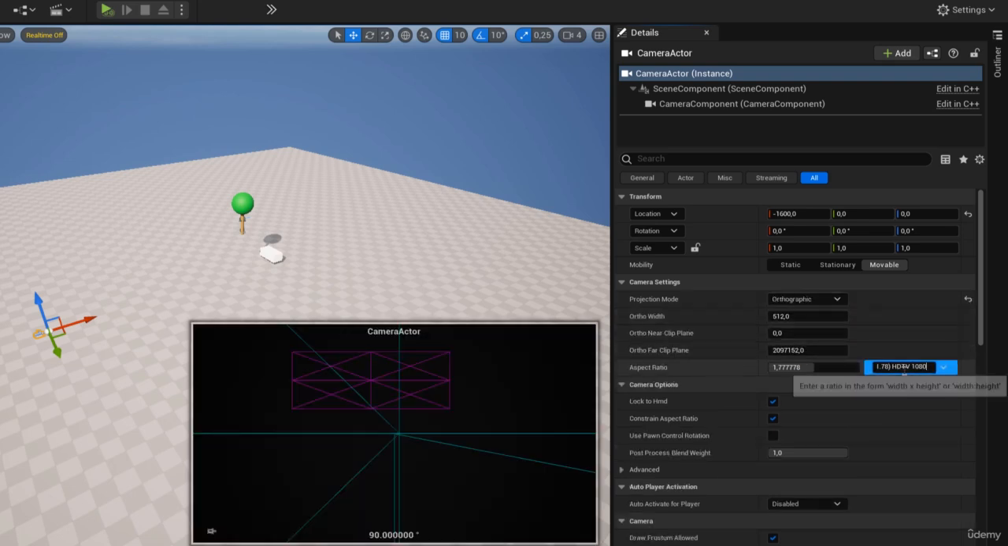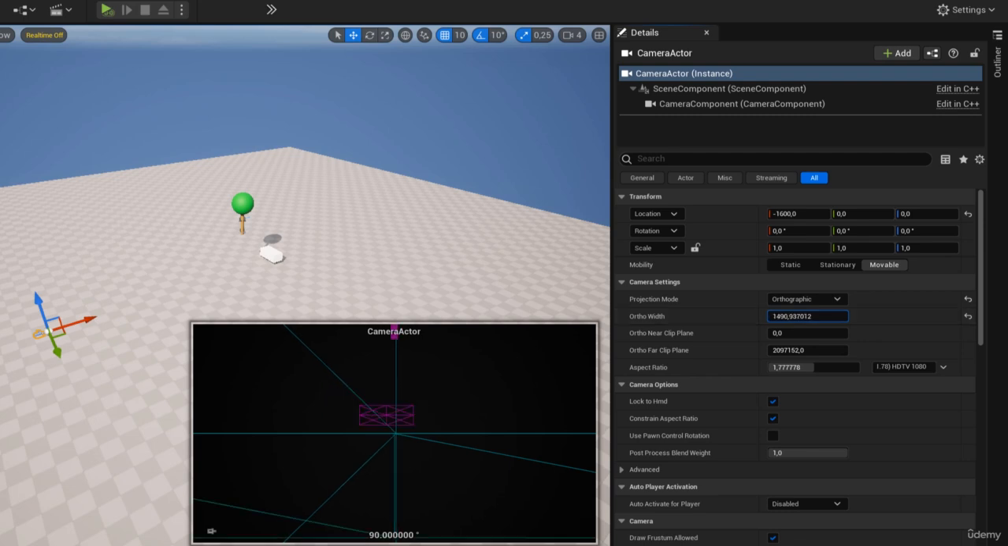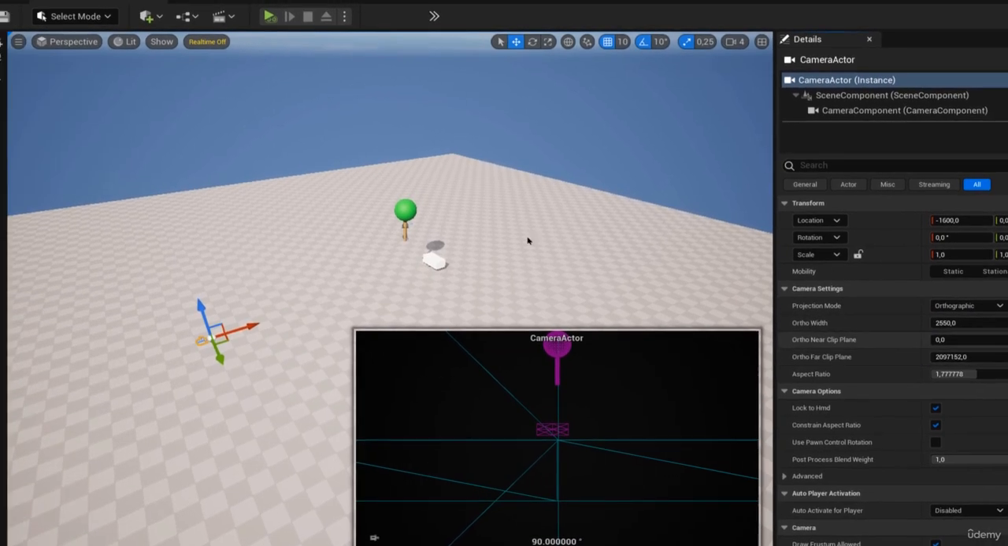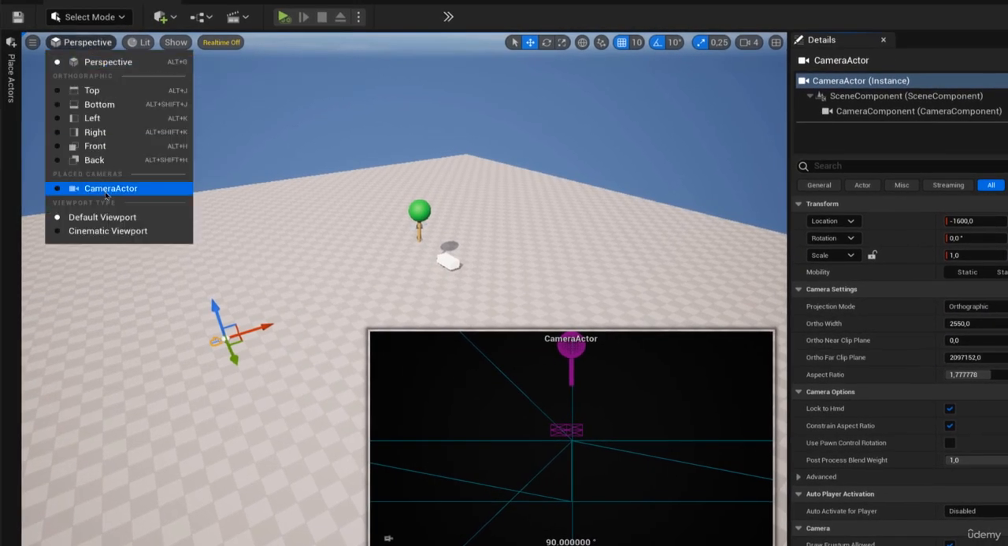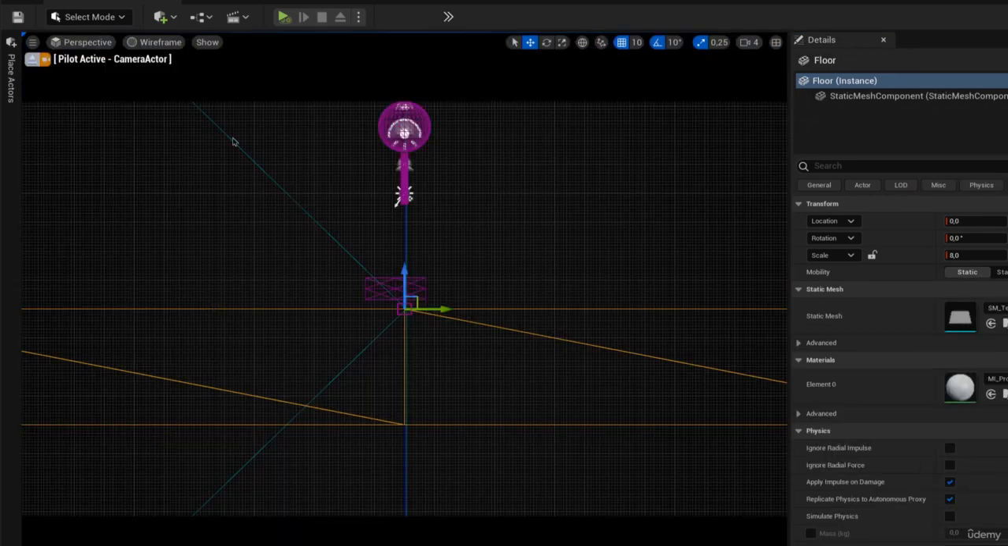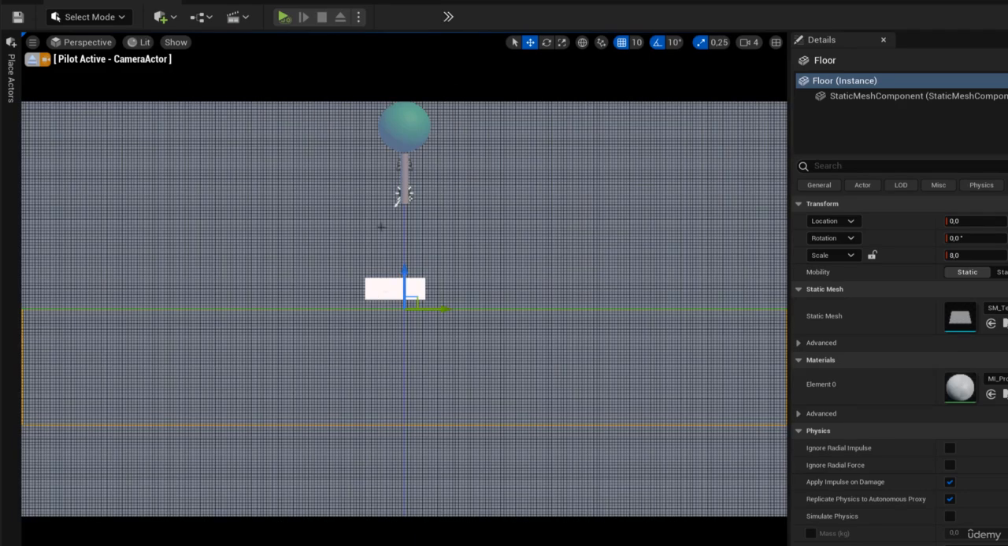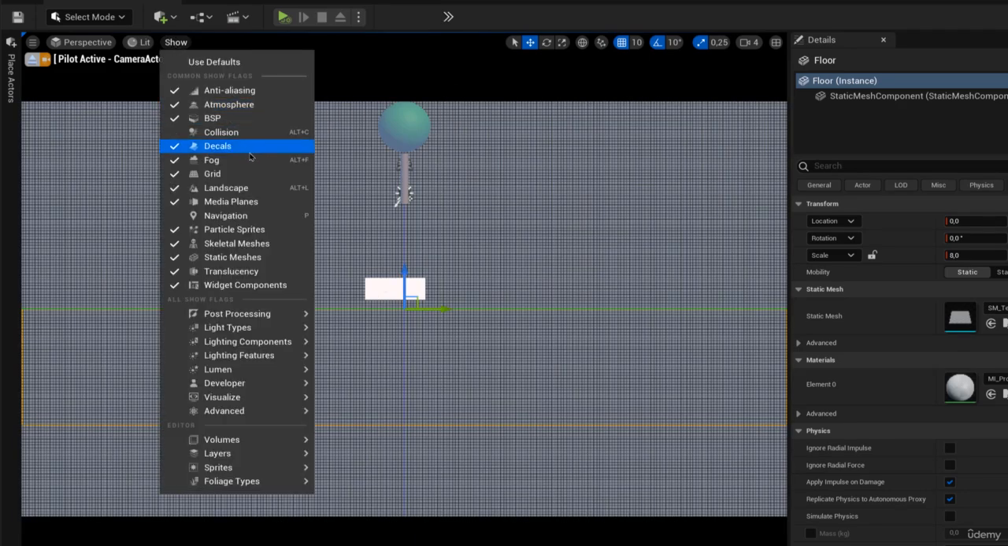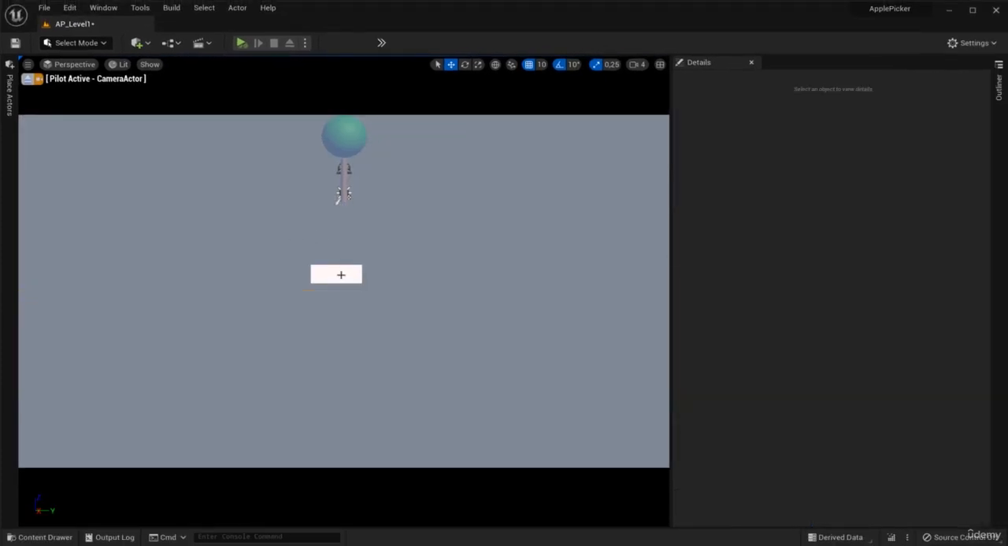I will also change this from perspective to orthographic. The ortho width, I will go ahead and change that. I will set that to around 2550. I will change the view here from perspective to that placed camera, the camera actor. Notice that we see this in wireframe now, so I'll just go and select lit. Notice that we also get this grid here, so I'll go to show and I will turn off the grid.